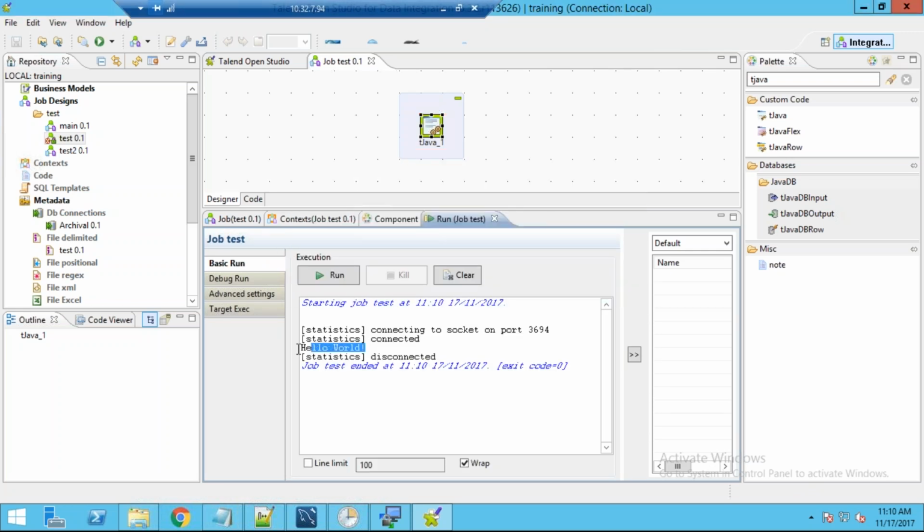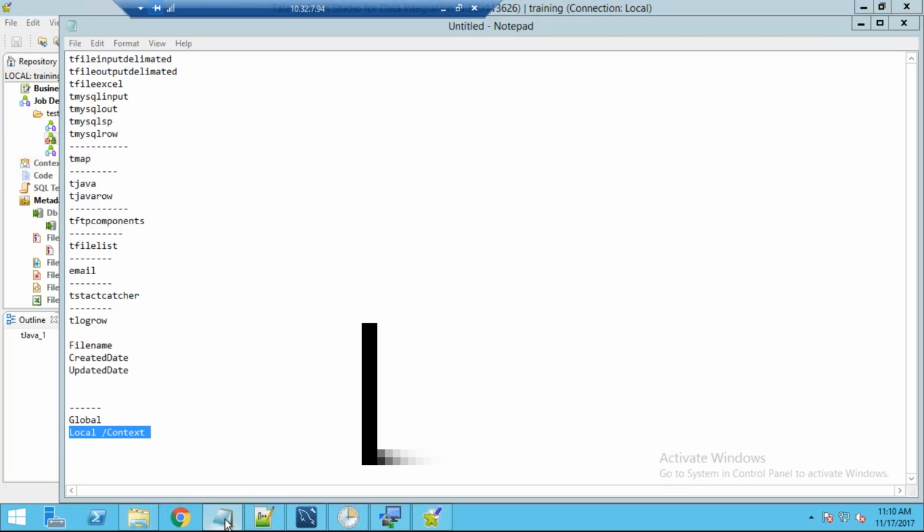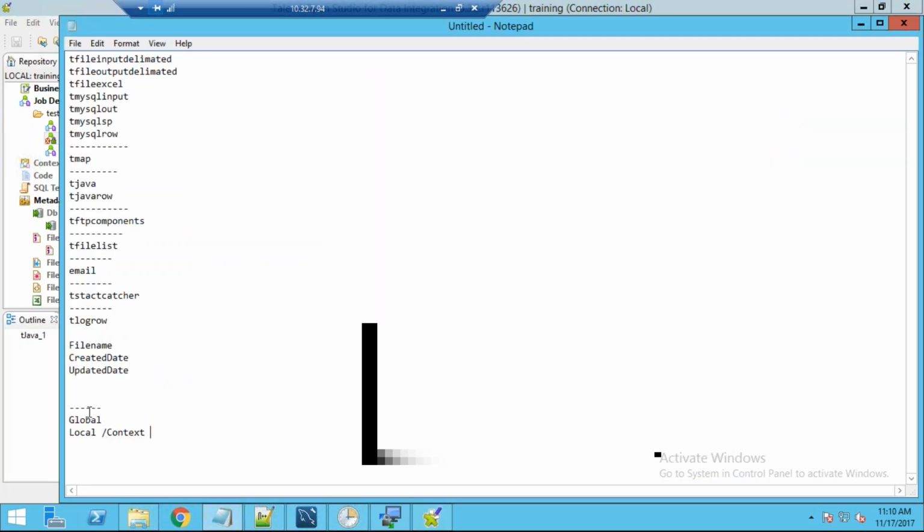So it has printed this value. You can use these global variables as well, but in this case you have to actually write the code, right? To avoid that, I want to create a variable and set the value. It depends on whatever you're comfortable with, you can use global or local context variables as well.